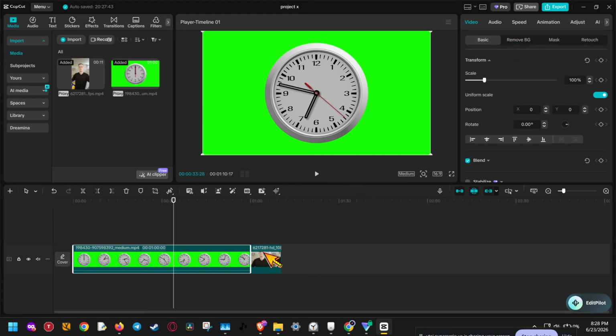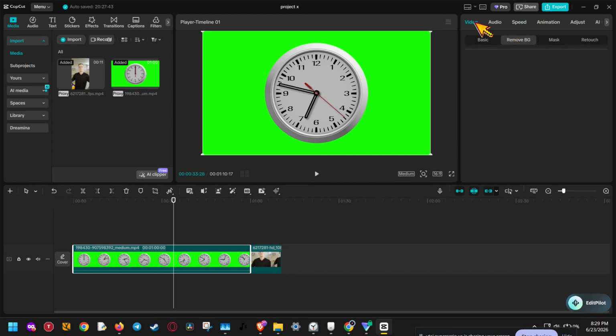Next, click on your main subject clip in the timeline to select it. Once it's highlighted, look at the upper right editing panel and make sure you're on the Video tab. From there, find the Remove BG sub-tab. On some versions of CapCut, this may be labeled Cutout instead, so don't worry if the wording looks a little different. Inside that menu, check the box next to Chroma key.